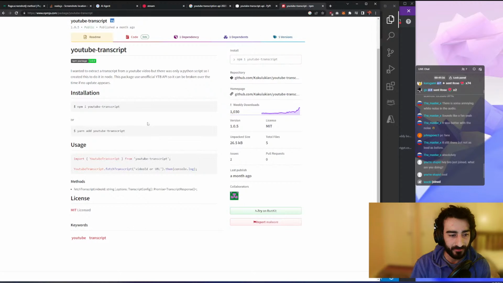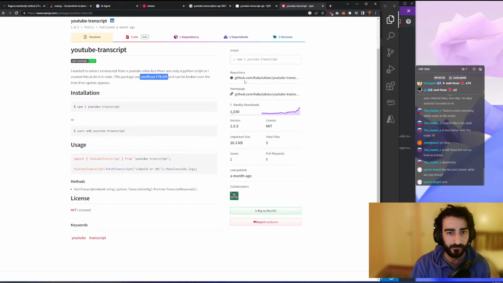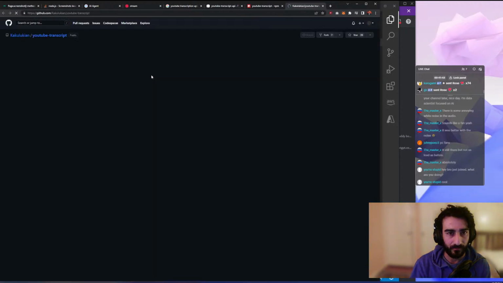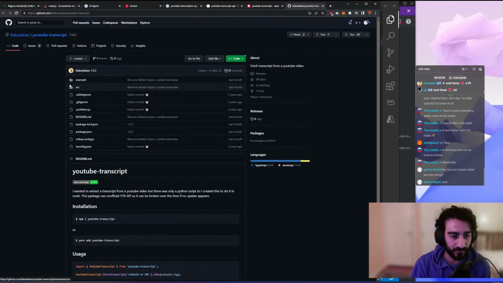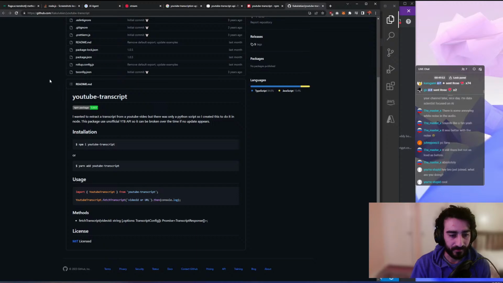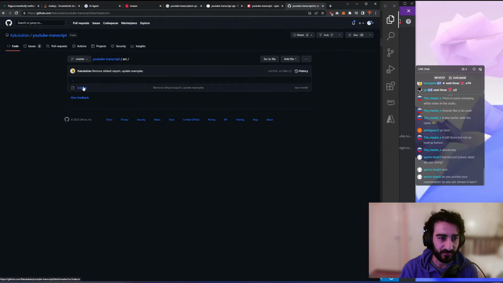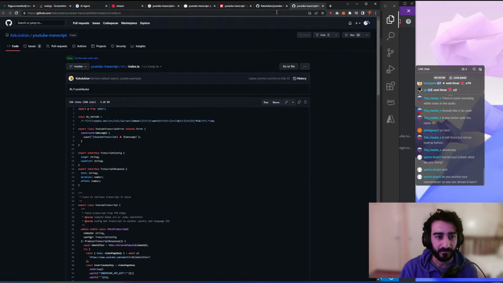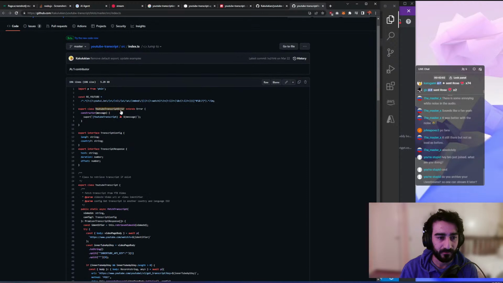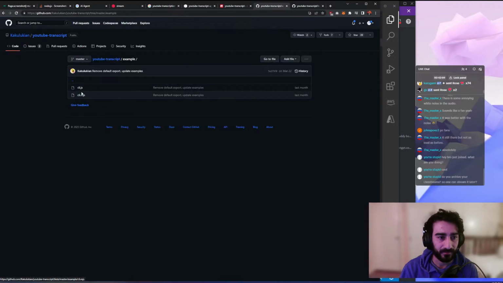I'm trying to use this, but it seems like it's for a front end thing, which is okay. I could make it a front end. See how the example looks like.